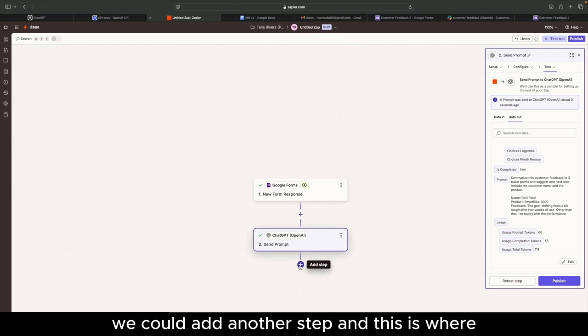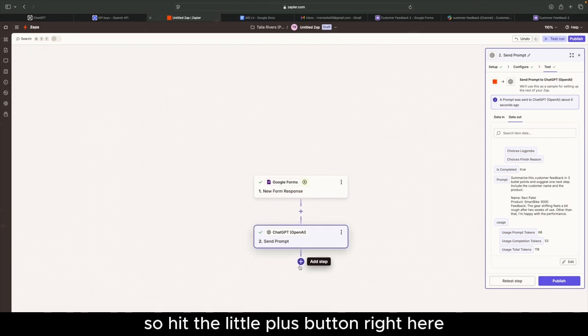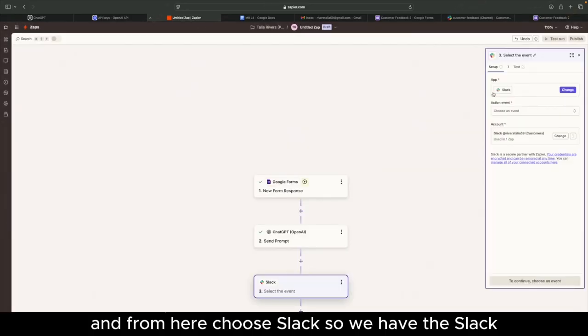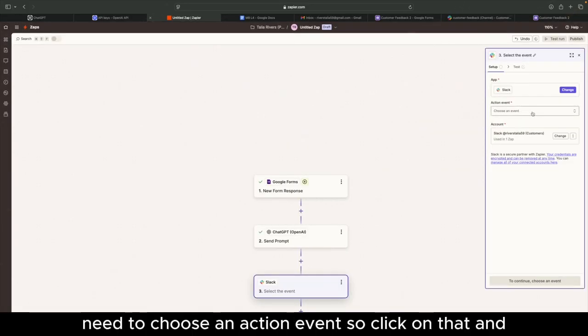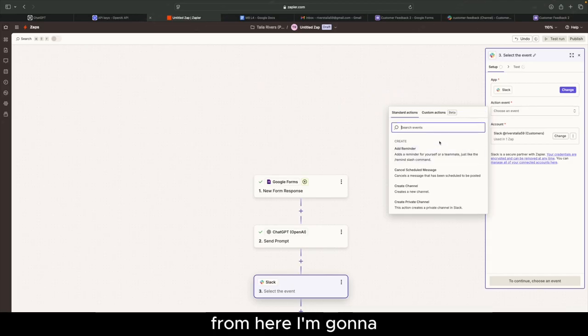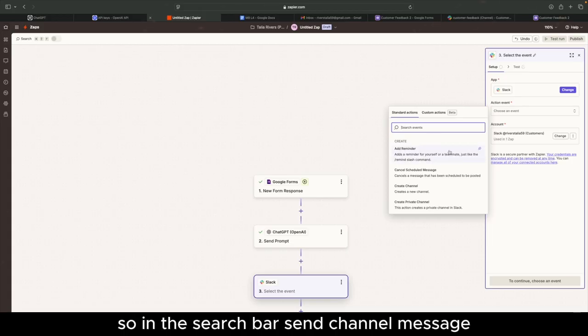And this is where Slack will come in. So hit the little plus button right here. And from here, choose Slack. So we have the Slack app right here. We need to choose an action event. So click on that. And from here, I'm going to see if I can find send channel message. So in the search bar, send channel message right there.